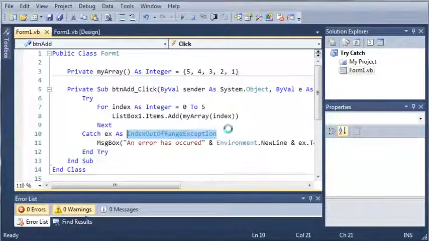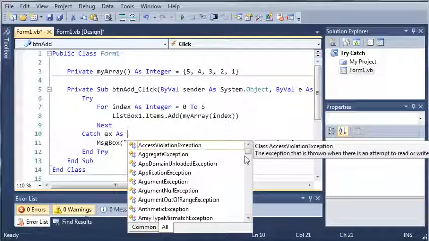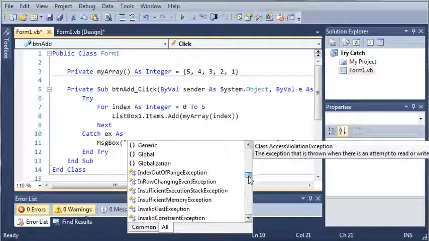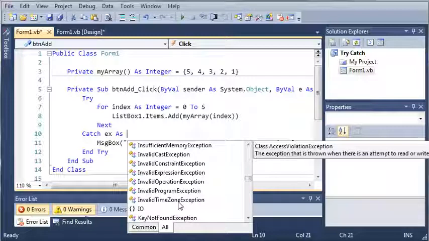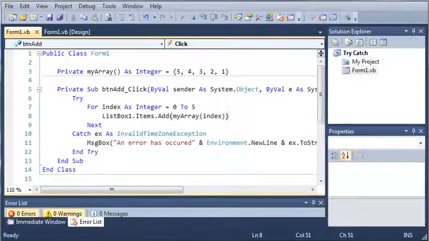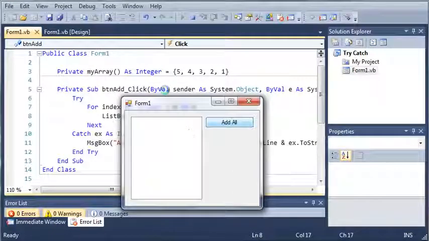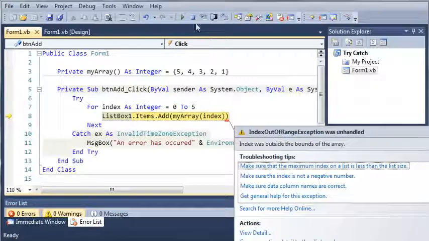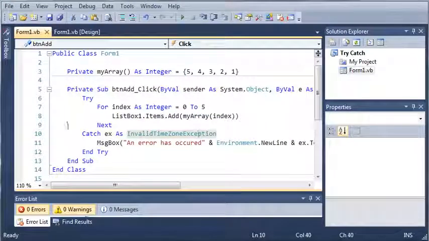Now let's catch a different kind of exception here. You can see there's a whole bunch of exceptions that we can use. So let's do InvalidTimeZoneException. If we run this and click Add All, you can see that it crashes. The reason it crashes is because this catch statement is only going to catch invalid time zone exceptions. It's not going to catch any other type. So that is one reason to use just Exception as a default type, which will catch any type of exception.